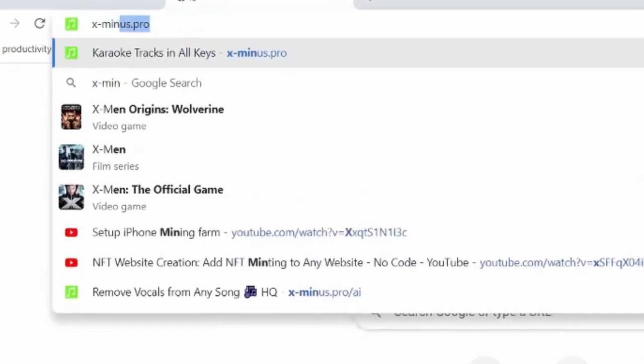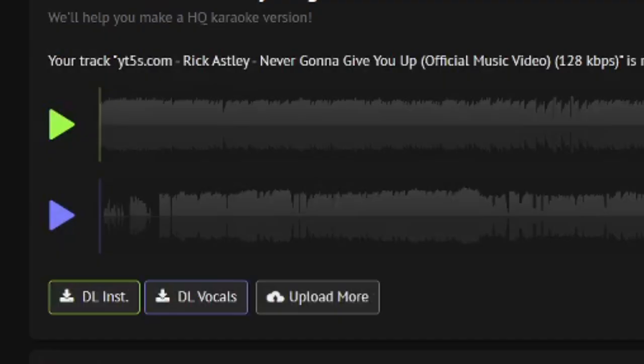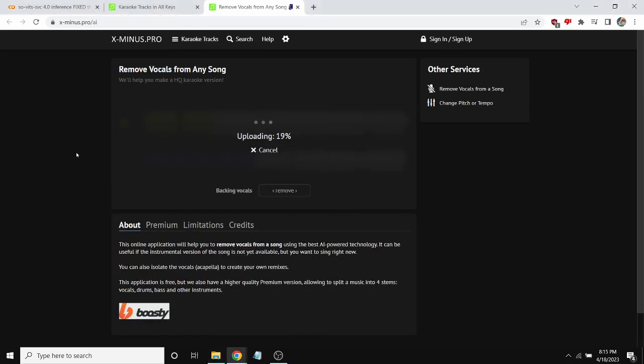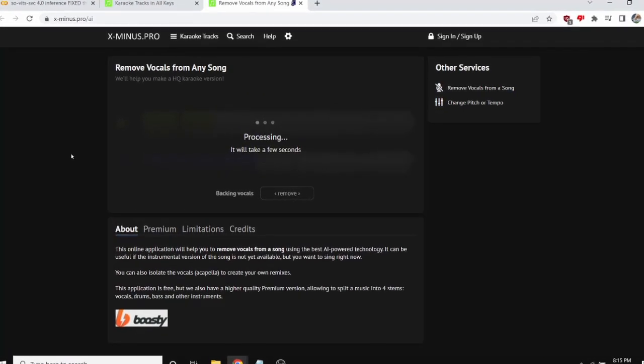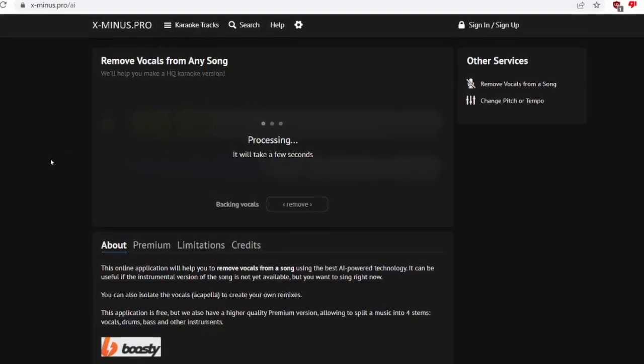Head over to this amazing website called x-pro, which gives you the vocals and instrumental of any song. So click on the AI vocal remover banner, which will take you here, then drag in the MP3 file you just downloaded. Wait a few seconds and it should return two audio files. One is the vocals and one is the instrumental.